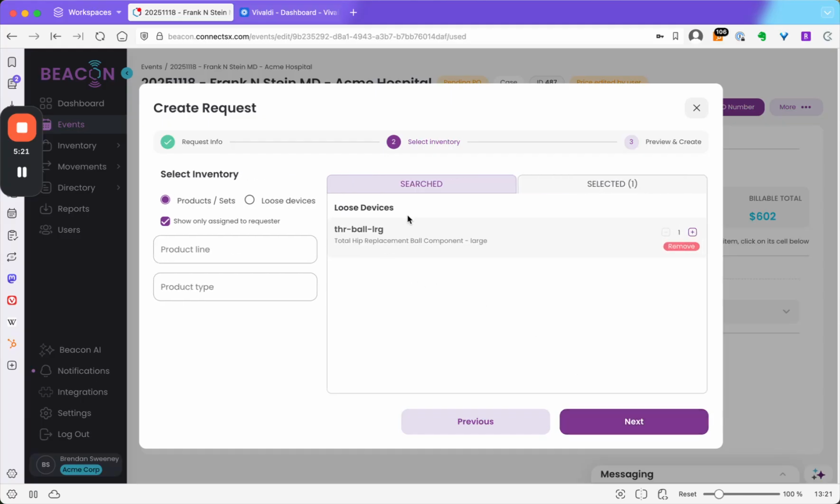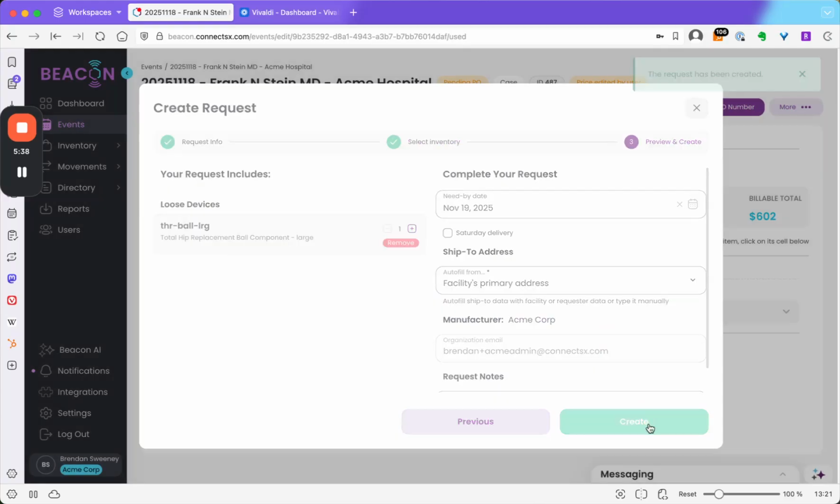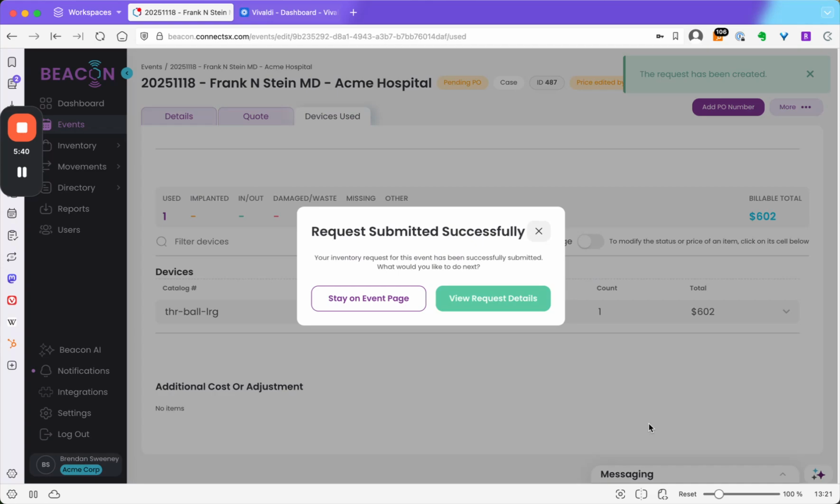So click Next, and you'll notice that the items from the case are already selected for you. So unless you need to select something else that wasn't used in the case, all you got to do here is click Next. Select your ship to address, and then click Create, and your inventory request will get added. So you can see how requesting replenishment is a really, really fast process. I think doing it when you're submitting a case for billing is a great opportunity to make sure that your replenishment is always requested and never gets forgotten.